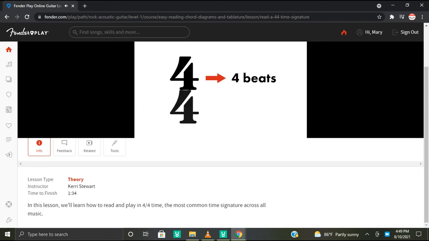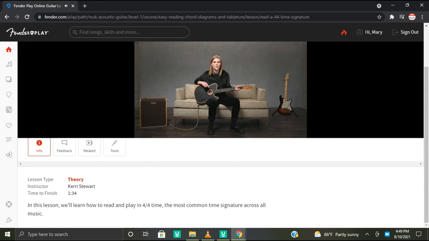The bottom number tells us which type of note is equal to 1 beat. In this case, the 4 on the bottom stands for a quarter note. The quarter note is equal to 1 beat. You can have different combinations of rhythms, whole notes, half notes, and quarter notes in a bar of 4/4 time as long as they add up to 4. That's how to read a 4/4 time signature.